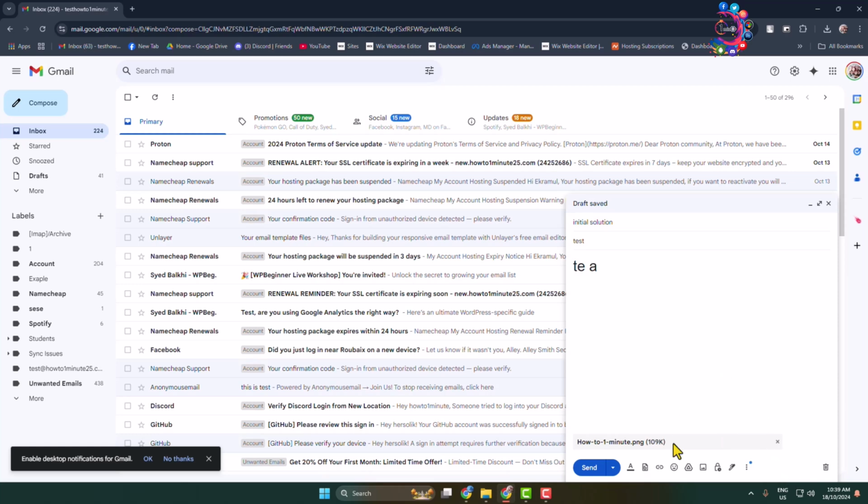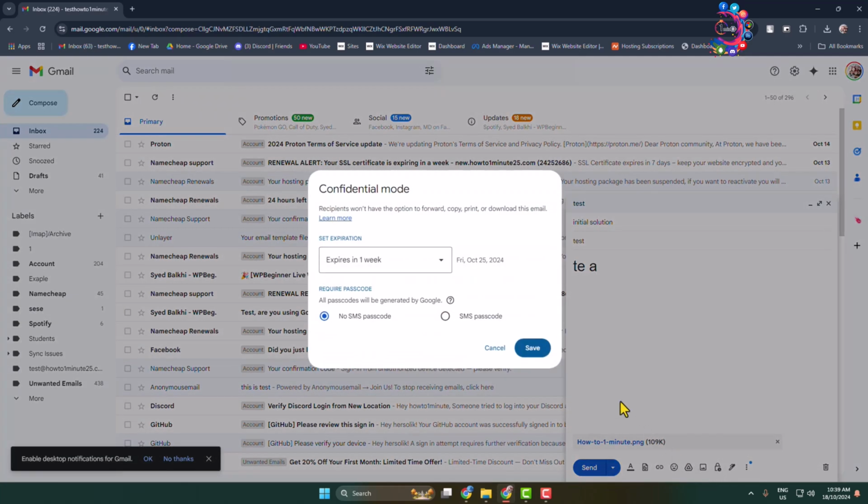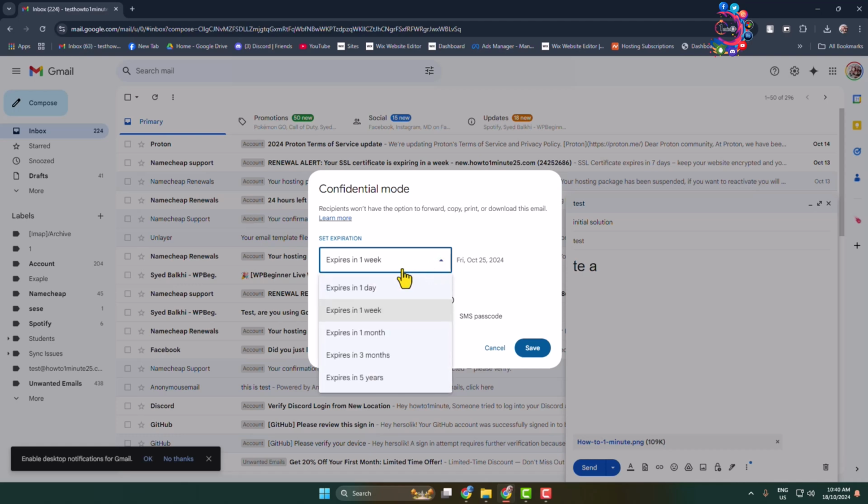And now to secure this email attachment, all you need to do is click on this toggle confidential mode icon. And here we can see recipients won't have the option to forward, copy, print or download this email. So here we have to set an expiry date for the email attachment. So click on this drop down and here I'm selecting expire in 1 day.